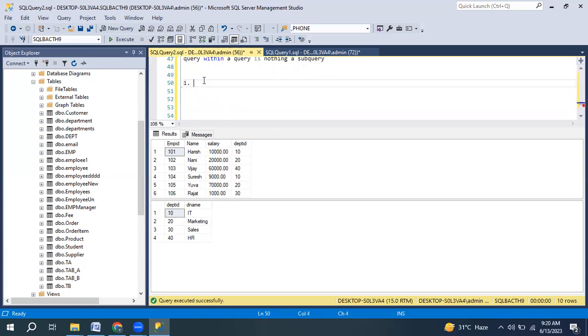I need the data. My question is, the maximum, highest salary drawn employee details are required. I need all the details, like employee ID, employee name, salary, and department name. Among all the employees, I need the details of the highest salary drawn employee.